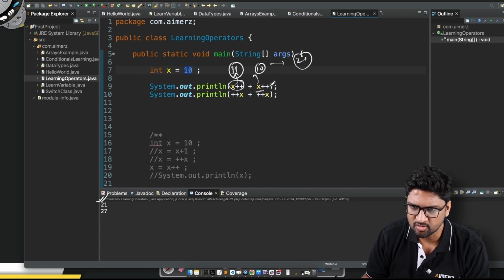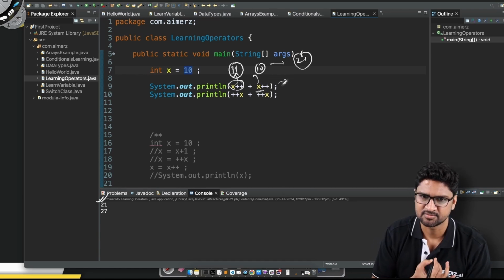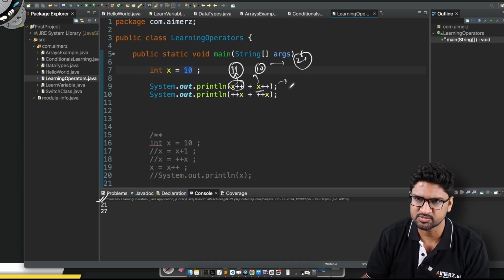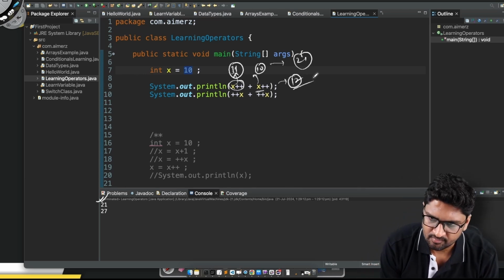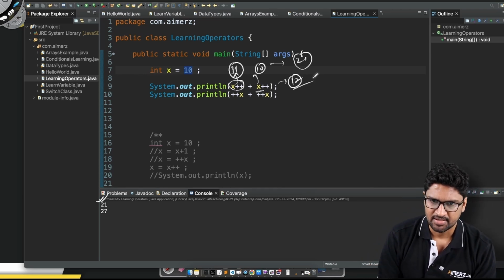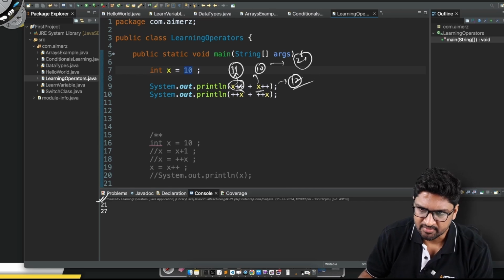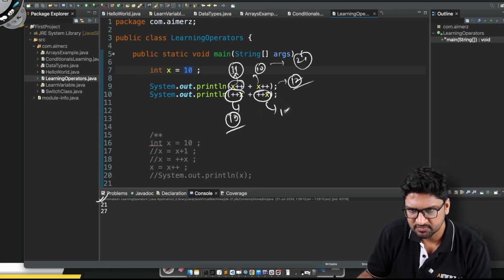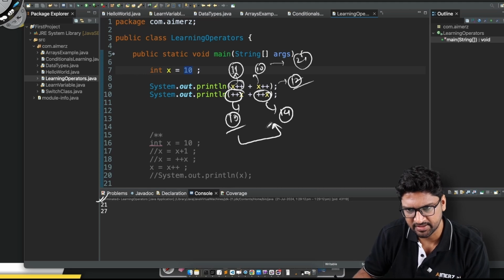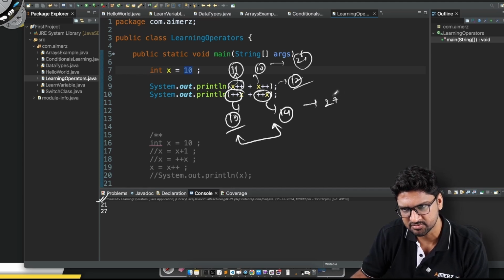But when this also got executed, the value of x would have become equal to how much? It would have become equal to 12, right? And when I do here, the value of this will become 13, and then this value will become 14. So when 13 and 14 got added, the answer becomes 27.